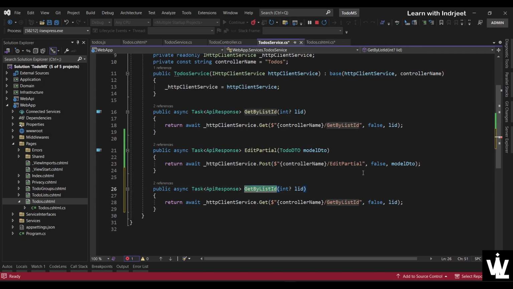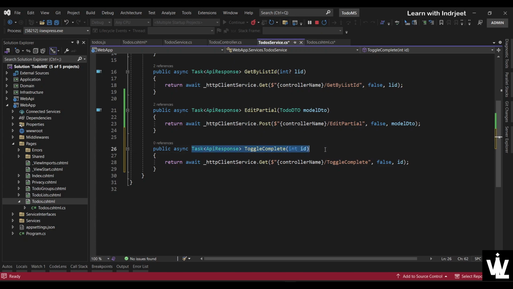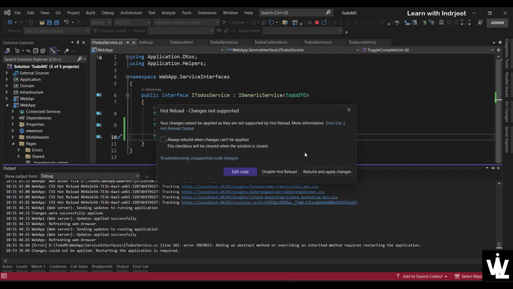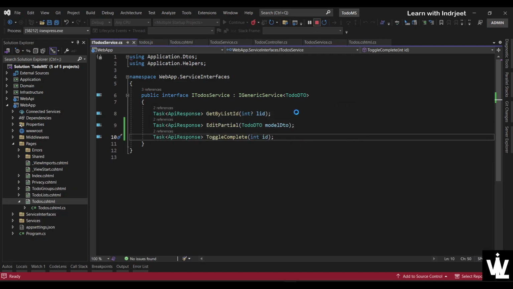ToggleComplete will have an integer ID as a param, and a get method called this thing, and the ID would be passed. So let me copy this and go to the interface to declare it here like this. Save everything and let us stop the application.